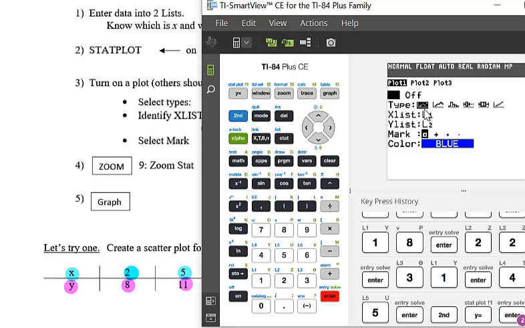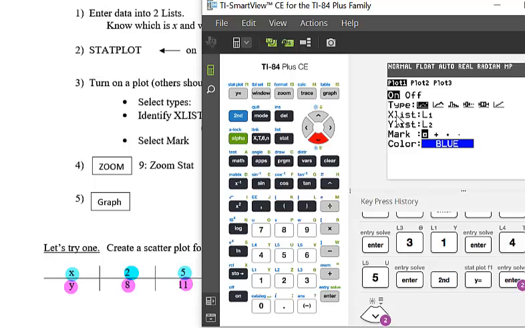This first option is a scatter plot, so we do want that, so that's fine. X and Y should be list 1 and list 2 because that's what we used for our X and our Y from our table. And this is going to show that each point is a little O. If you wanted the point to look like a plus sign, you could change it. And here my calculator has the option for color, so we'll just leave it at blue.